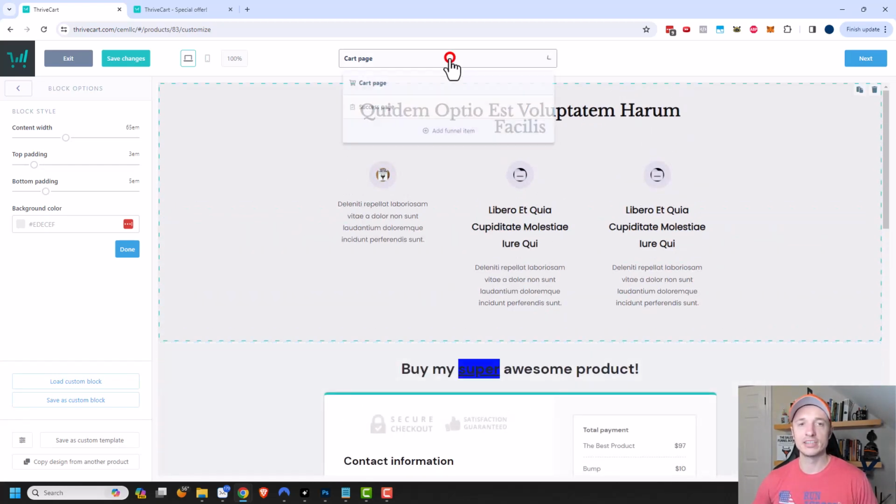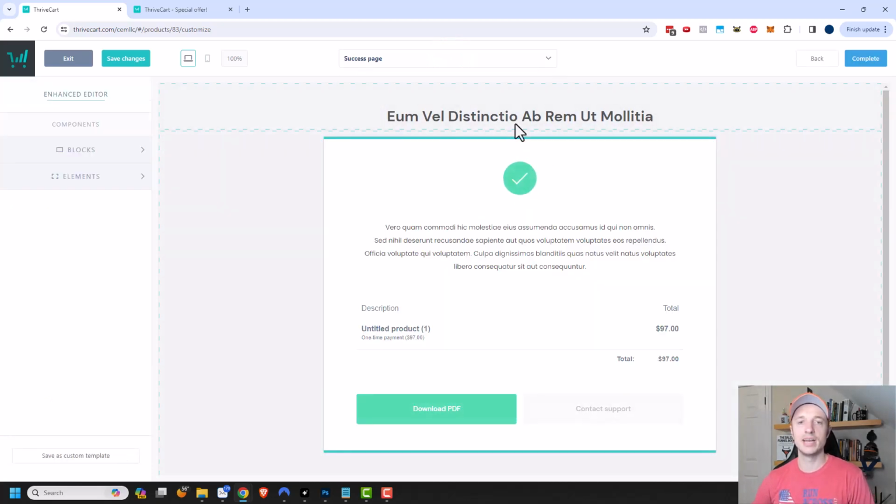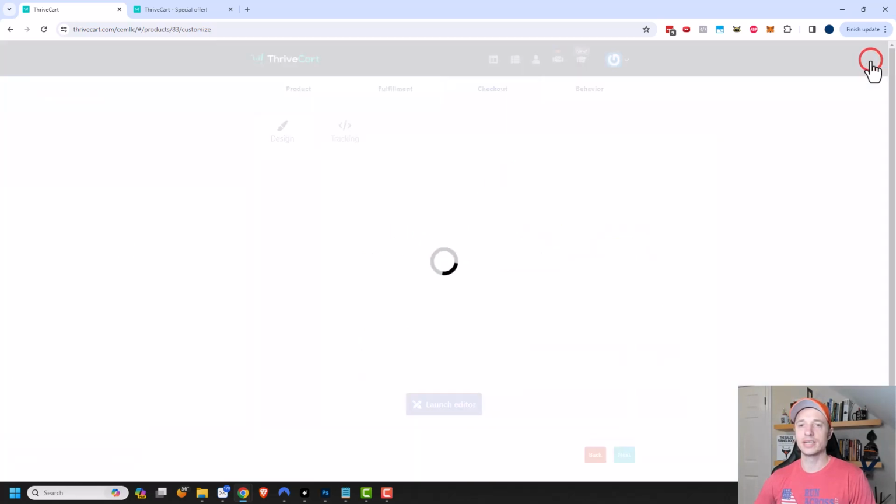But also don't forget that there are various pages up here. So you'd also want to come over to the success page and make the changes to this page as well, so that everything matches and all that type of stuff. Anyway, I'm going to go ahead and click on complete up here in the top right corner.